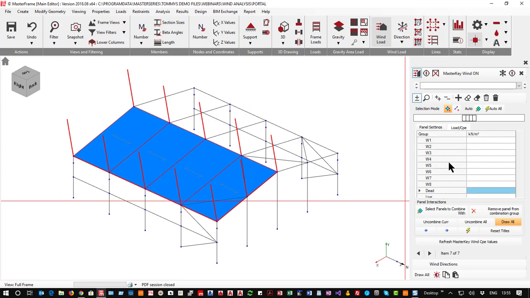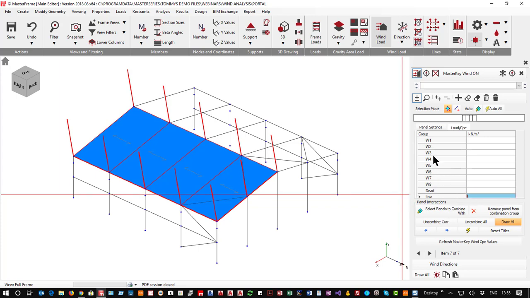You also have the facility to input the dead and live values. So if you didn't want to put the dead and live in as a separate area loading, you can do that in here at the same time. Not normally done, but is possible.